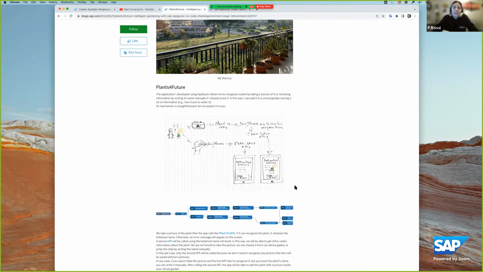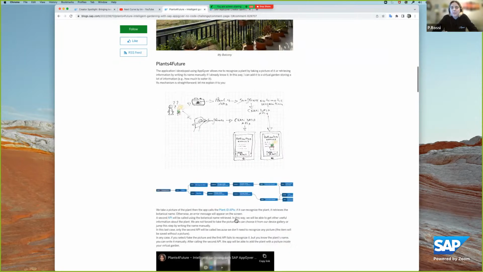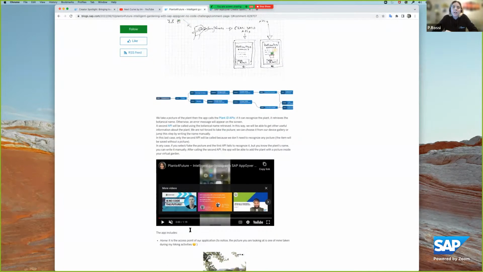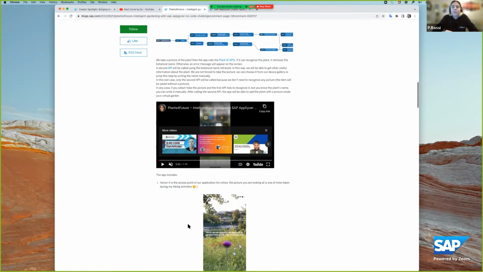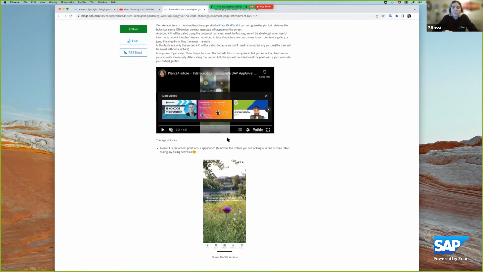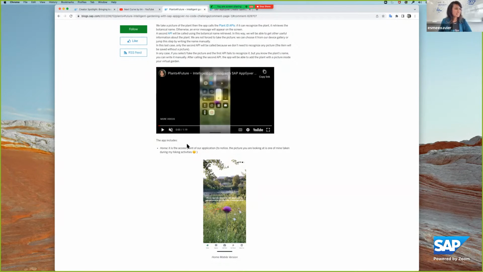It was a really good experience because for the first time I used AppGyver. I created a simple app with a couple of APIs. One for recognizing plants from an image, and the other one for retrieving the additional data about the plants, flowers, and so on. Right. Yeah. I think there's also a demo here.